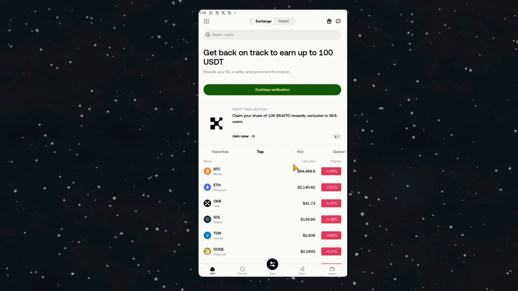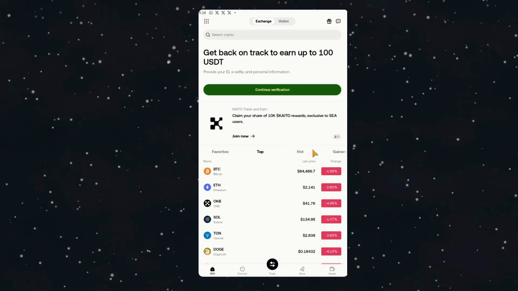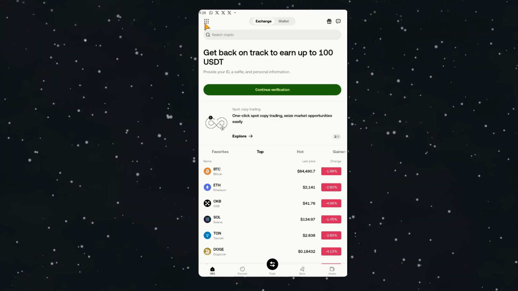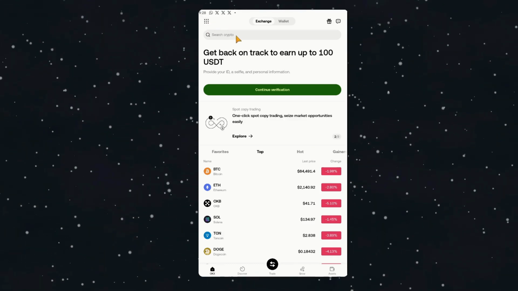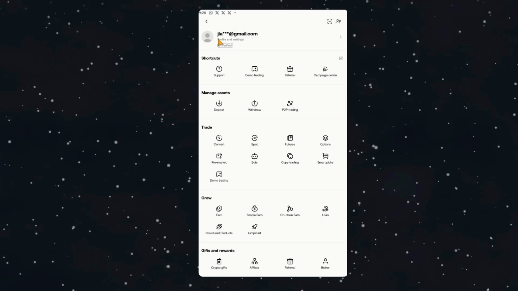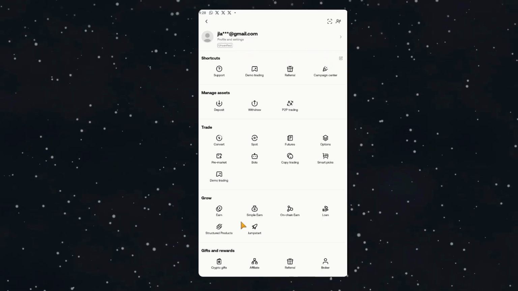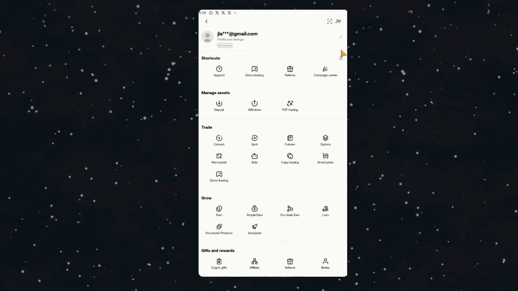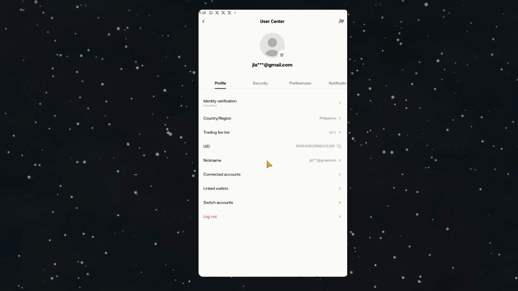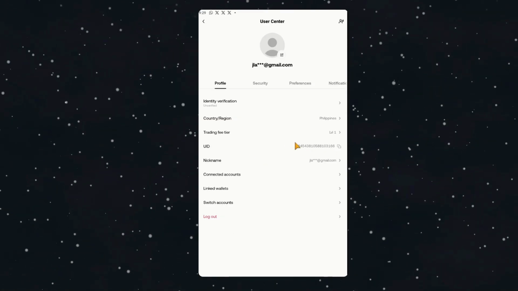However, here on the mobile app, where you actually have to go is to the top left on these square dots icon. Tap on that and it will immediately bring you to most of the options. Once here, simply tap on your profile here on the top, and here you can see your UID.